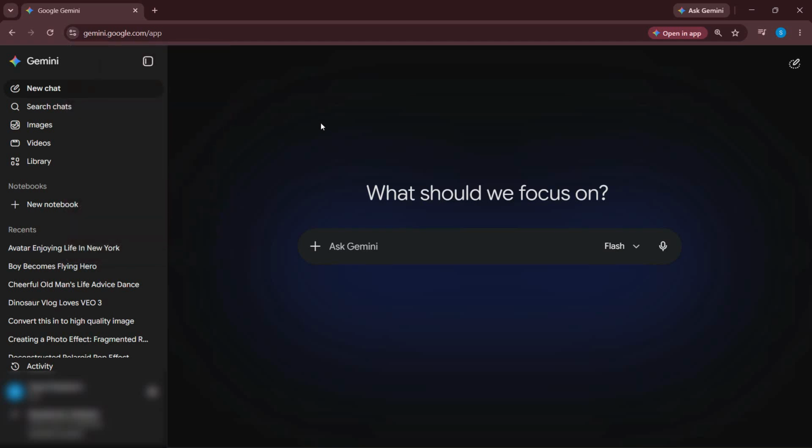Just keep in mind that if you are using a different Google profile other than this one, you might need to repeat that setting in order to disable the location permission on that particular profile. And that is how it can be done.